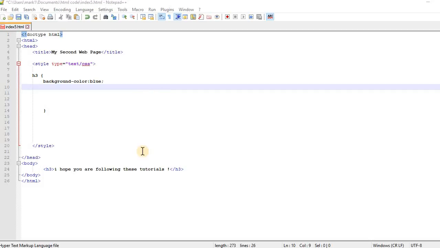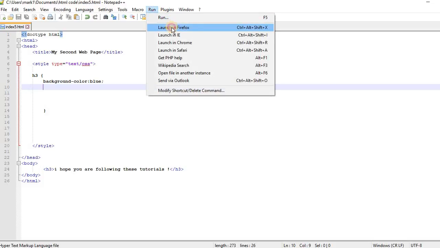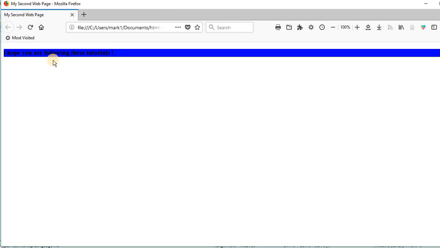Now, moving on from the last one, what I've done is I've changed and given the heading of page 3, okay? And up here, I'm going to give it a background color of blue. So first of all, I'll just run that in Firefox, just to see what we're going to get here, okay? So there you go, that's what we get.